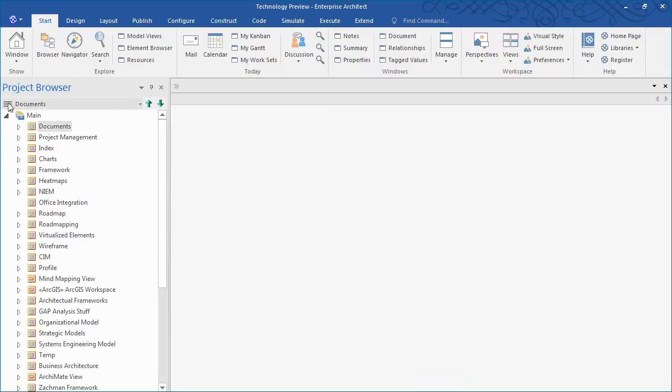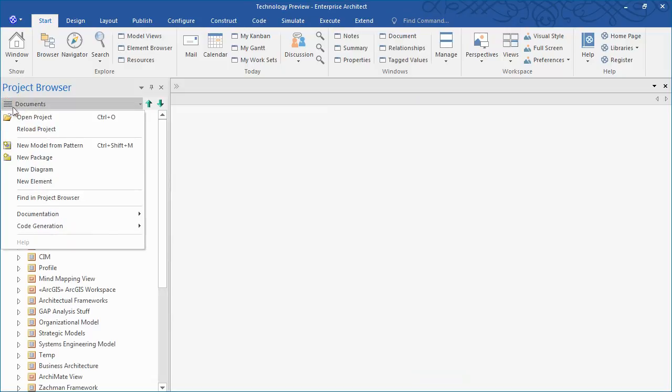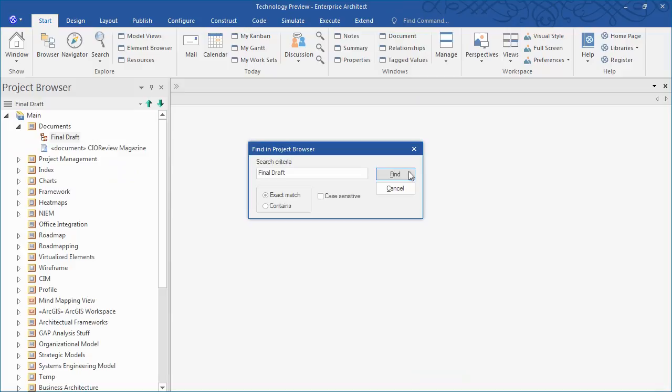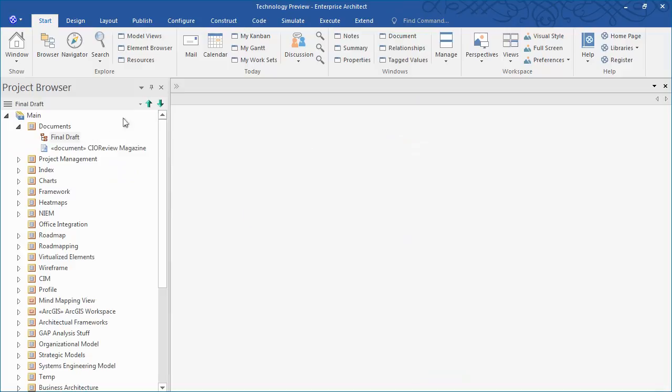The Project Browser has a new menu system that makes it easy to open projects, add packages, add diagrams, or add elements. We can even search the Project Browser. For example, let's say we're working on the final draft of a magazine article. We can search for the term final draft. Once we've conducted the search, we can open up the appropriate diagram.